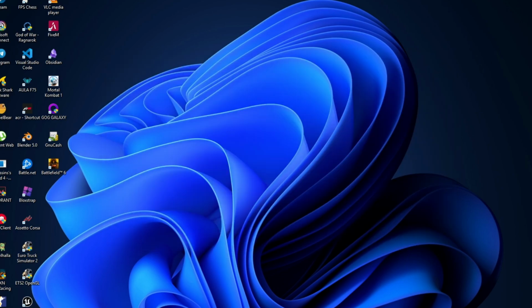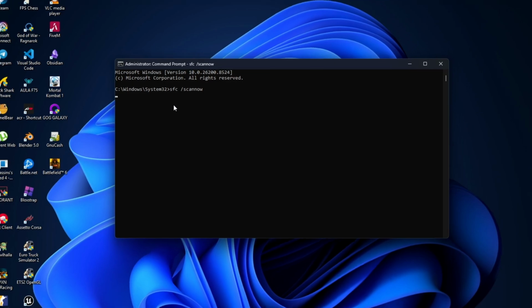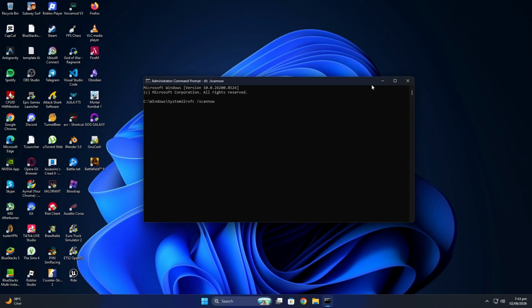After it finishes, type the next command and press Enter: sfc /scannow. The System File Checker will scan Windows for corrupted or missing files and automatically repair them when possible. Once the scan is complete, restart your computer.